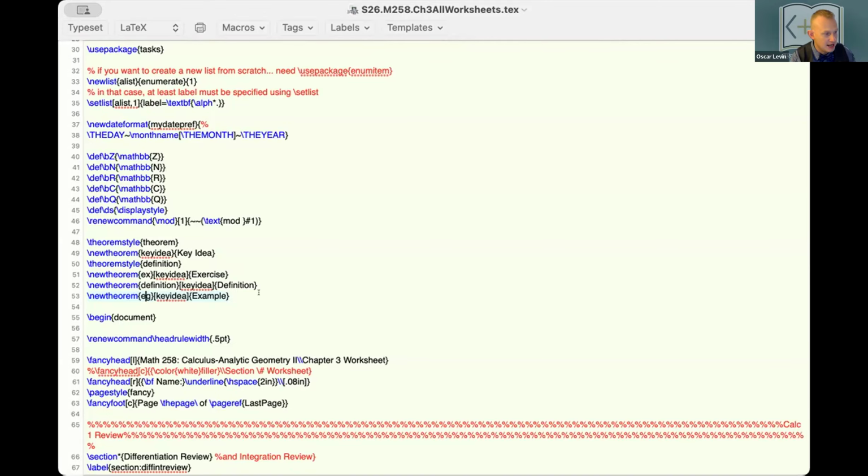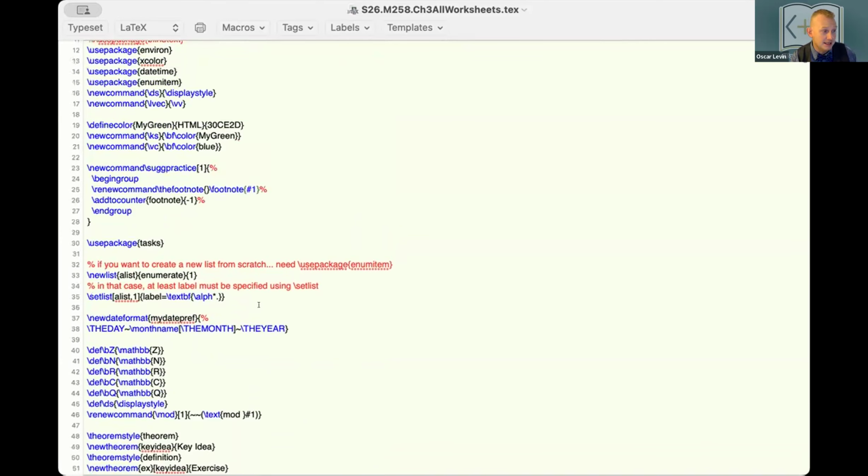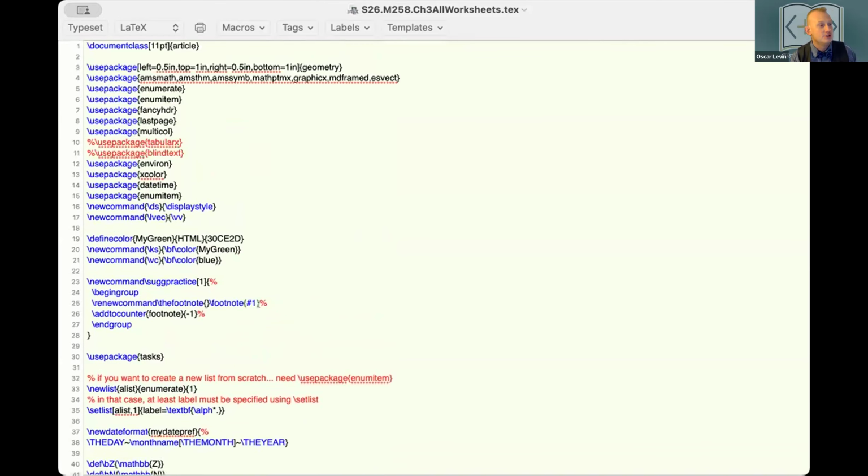I think, like David was saying, you could call that something like remark, and then we could rename that to be key idea. So it'll always show key idea, but you would code it up as begin remark, end remark.